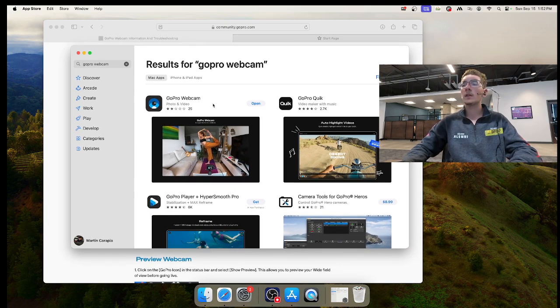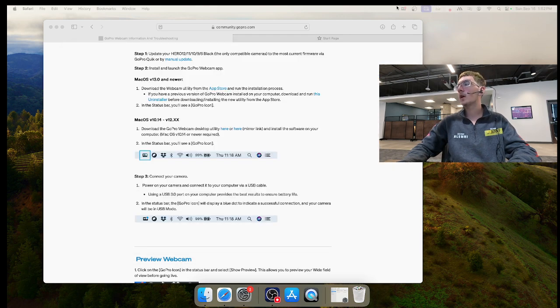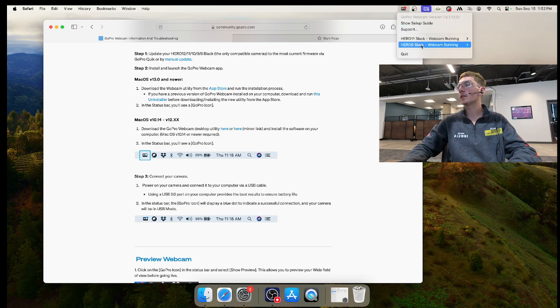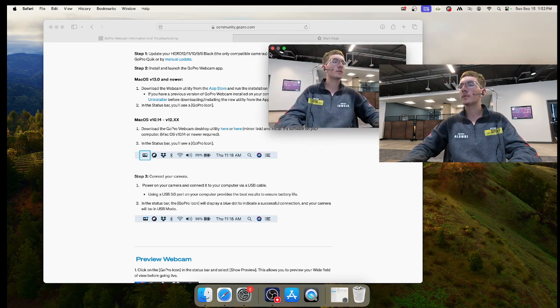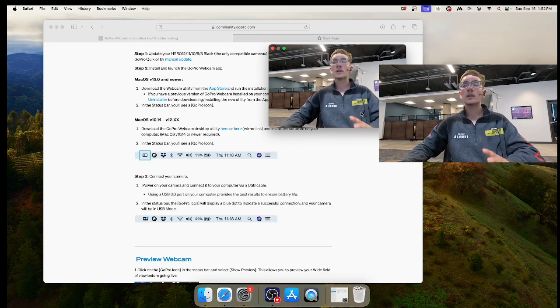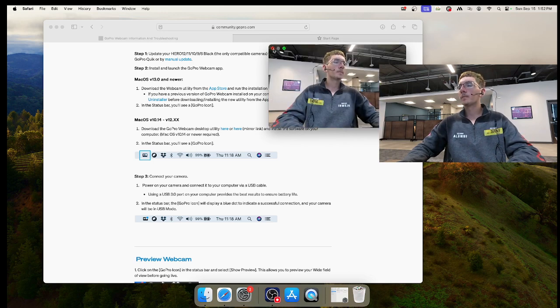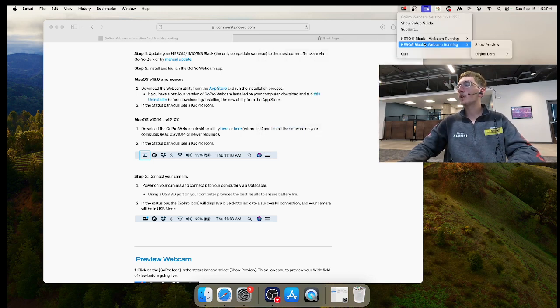So you go ahead, you get the GoPro webcam after signing in with Apple or signing into your Apple App Store. And you'll see in the top right, it'll tell you when the webcam's running. And then you can also take a look at a preview. So here I can look at the preview, same as my face here. You can flip it or mirror it. So you can take a look at the preview.